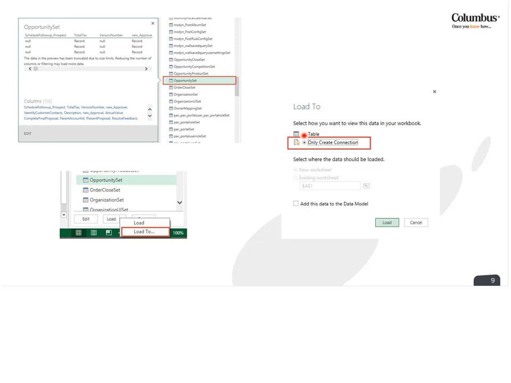I did get a question here. Can you use Power Query with an on-premise CRM? And sure you can. I'm not going to demonstrate that today, but we certainly can do that.